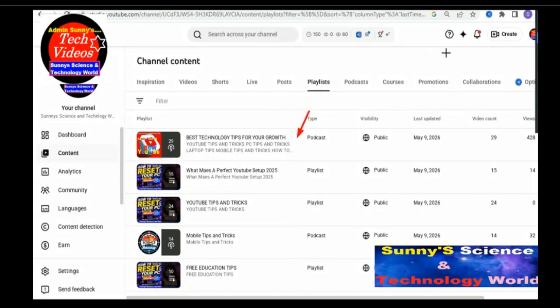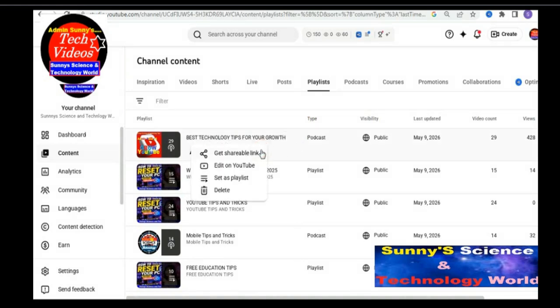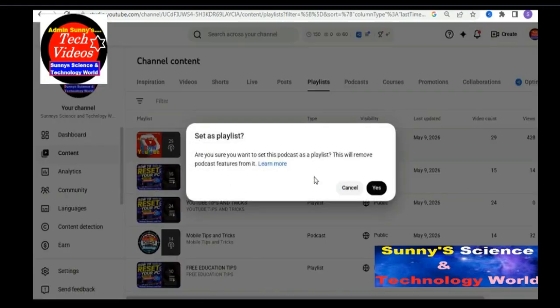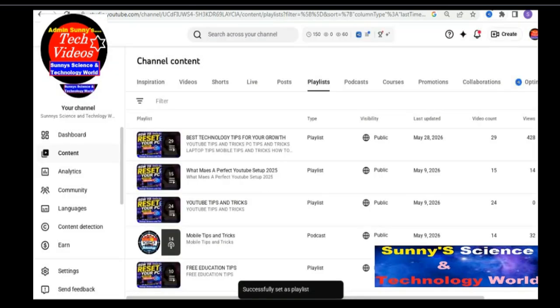Now here are three dots. I can show you that you can get a shareable link, edit on YouTube, set a playlist. For this, sometimes YouTube asks you to verify that you are the owner of the channel, so make it clear and verify it. Second, you can also create a playlist by another method.